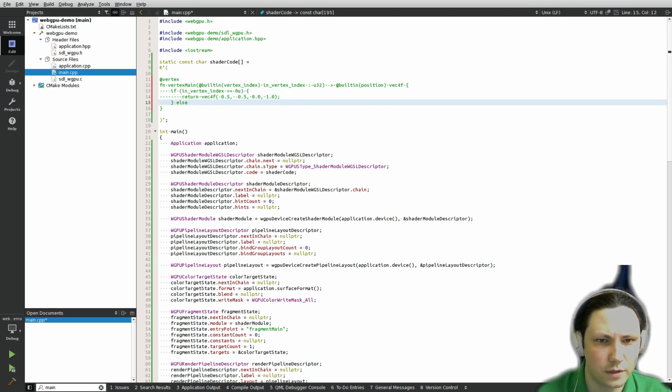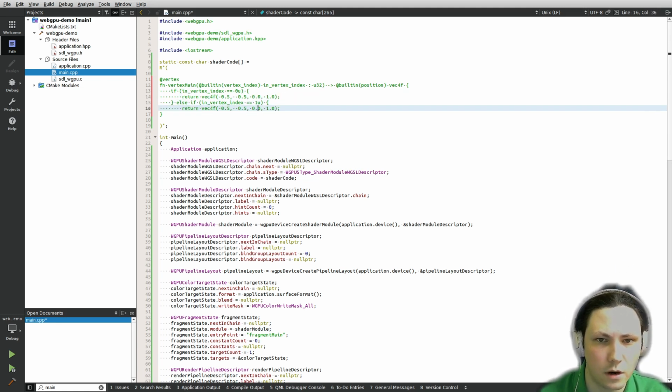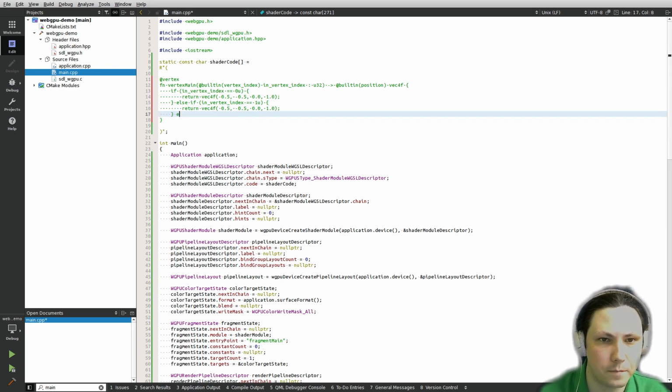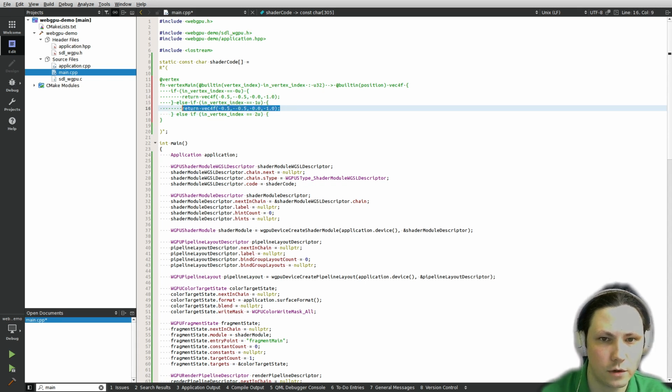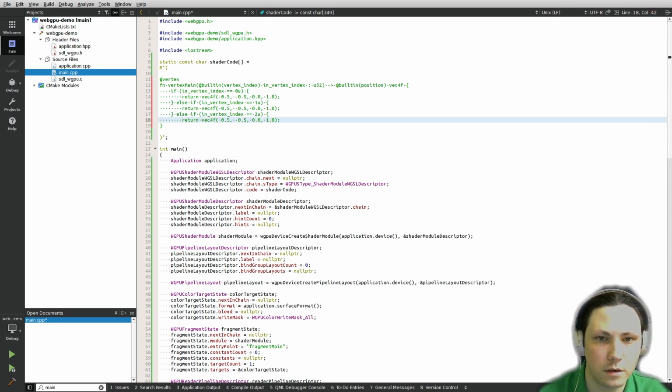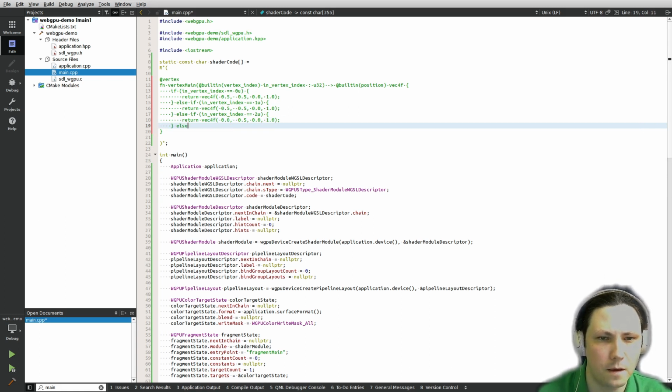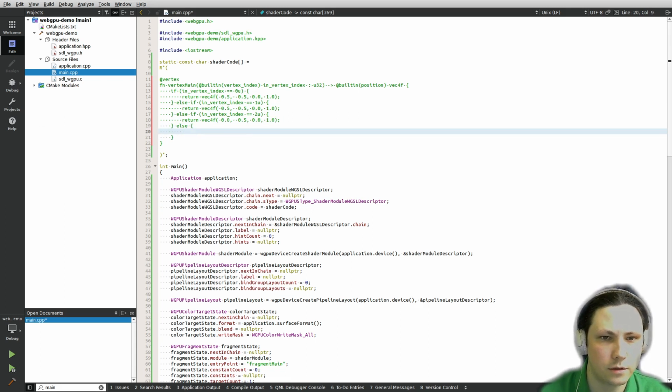Else, if it is the first vertex, we return another hard-coded thing like this. Or it is the second vertex, we return something else, like maybe this. Otherwise, we return something just like that.